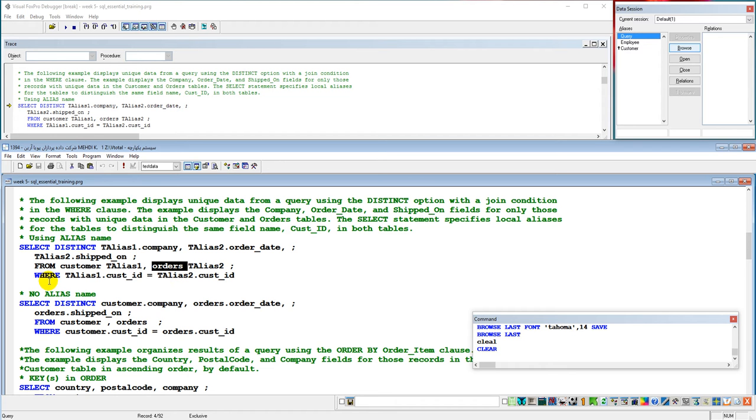And with the WHERE, we can add a filter: T alias 1 dot cost ID equal to T alias 2 dot cost ID, because cost ID is the common key between the two tables. So only the records with the common value will appear. Let's go to the command execution.